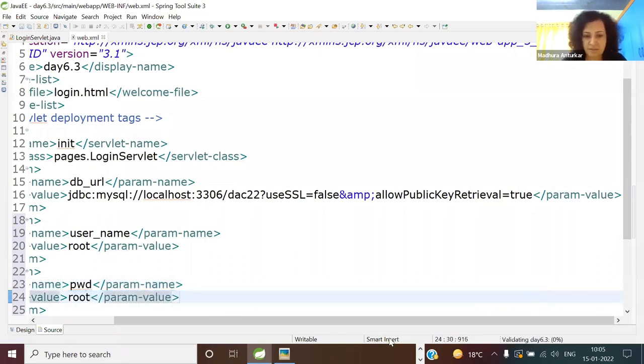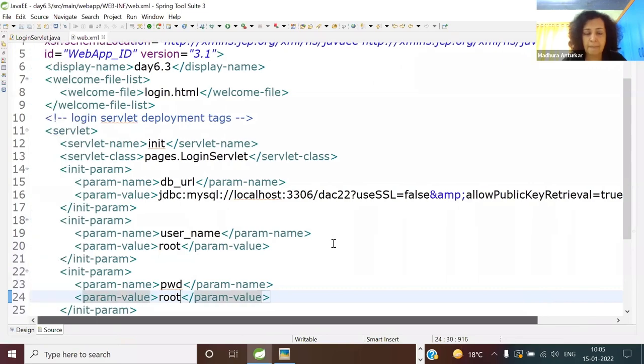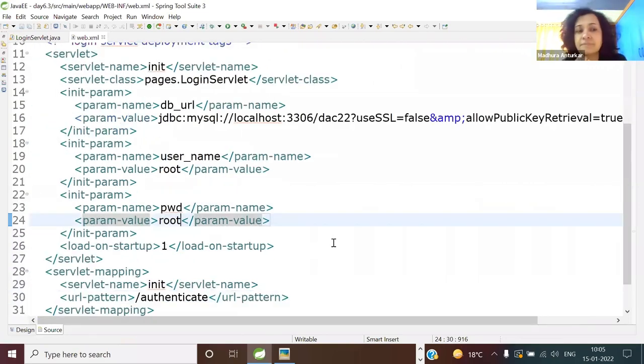Okay, finish this. So, I was supposed to give you all this. Wait a second. Have I done it properly? Servlet class, 3 initialization parameters, and load on startup and servlet. Looks fine.